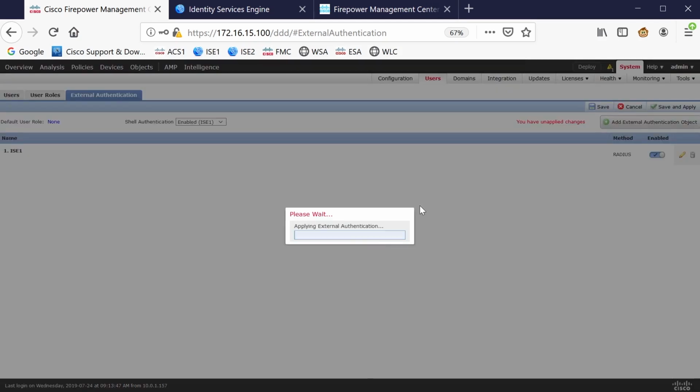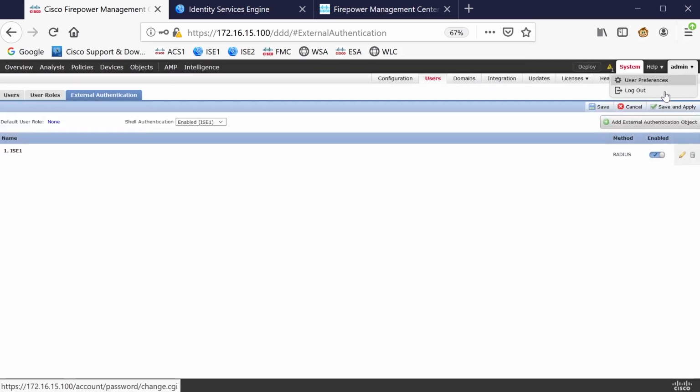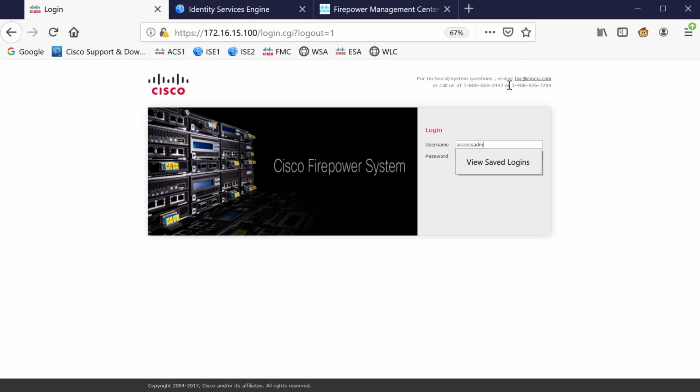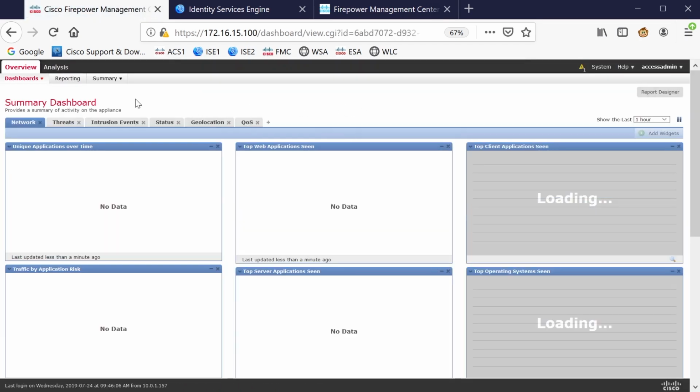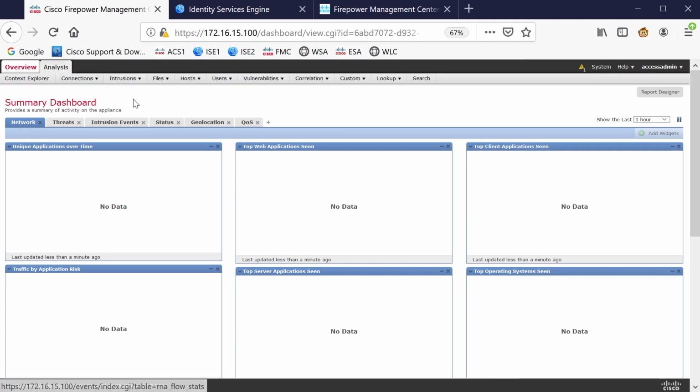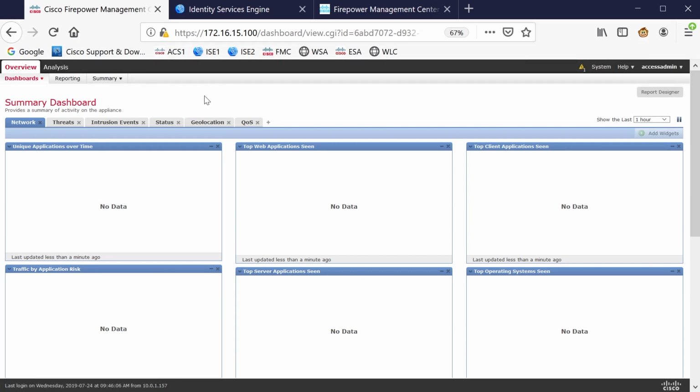I'm going to apply those changes, and we will quickly log out of the FMC and log back in as access admin. So we should see that this time we see even less permissions than if this was the access admin type of user role. We can only take a look at analysis and also the health statistics. No configuration access is possible in this case.